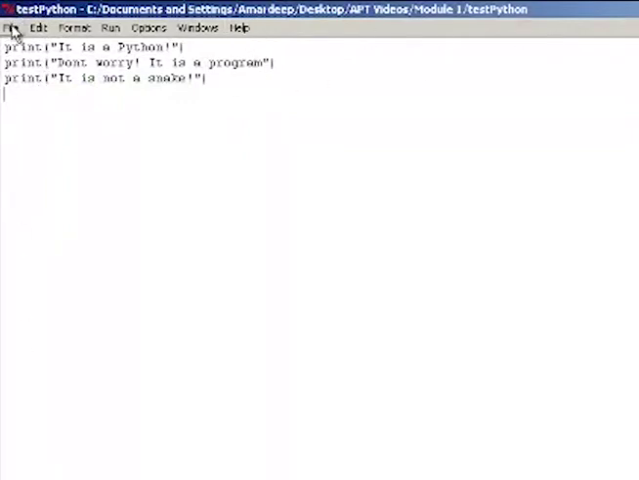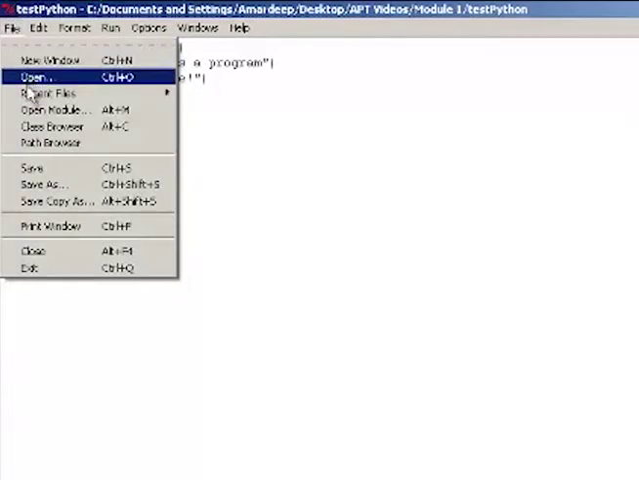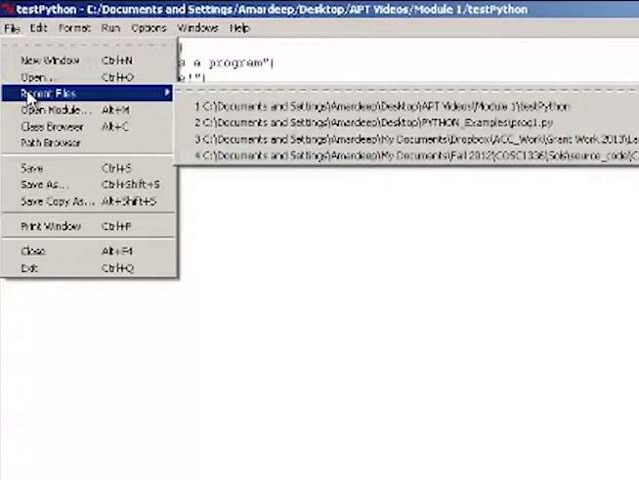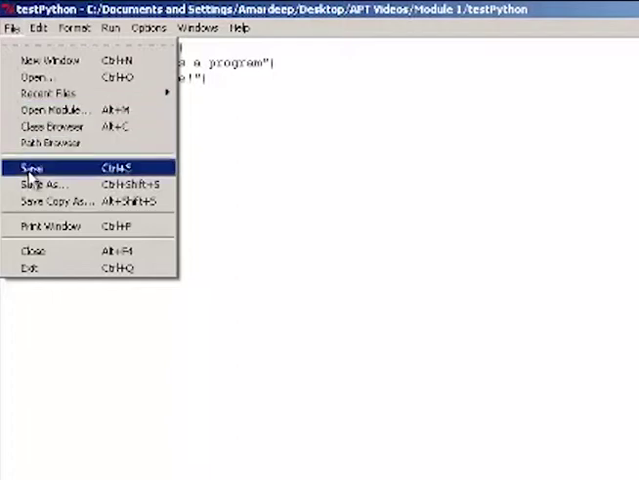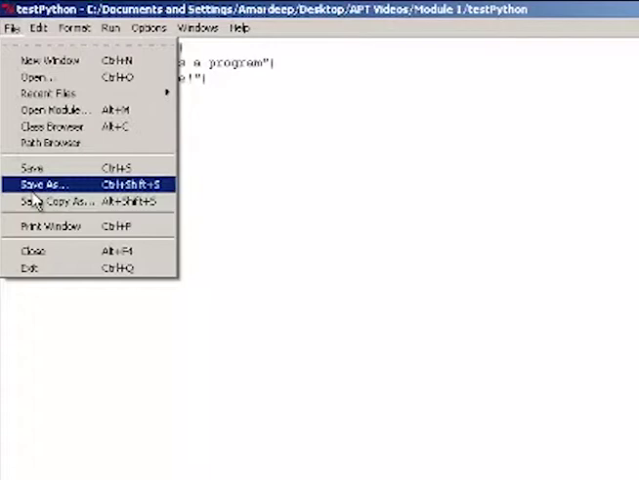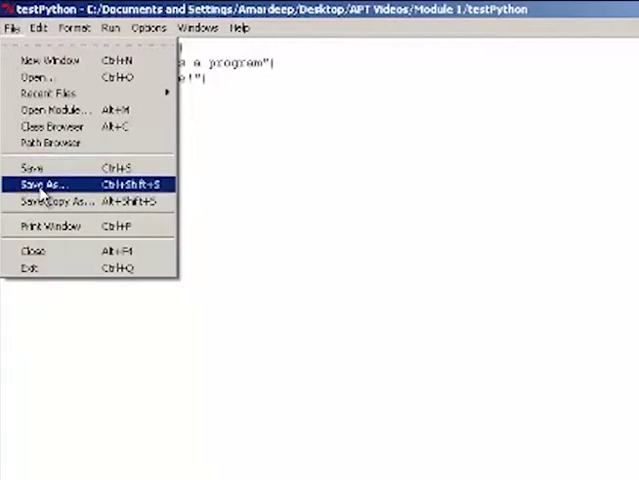In the Python IDE, I have the file menu that allows me to open a new window, open a file, open any recent files that I might have, open a module, and we'll get to modules later on in the course. You can save or you can save as. Now, there is a difference between save and save as. I'm sure most of you know that. Save overwrites the same file. Save as gives you the chance to give the file a new name. You can close, you can exit.